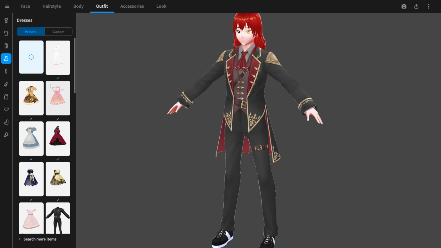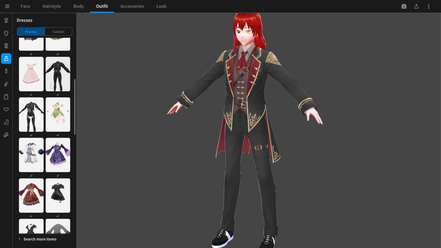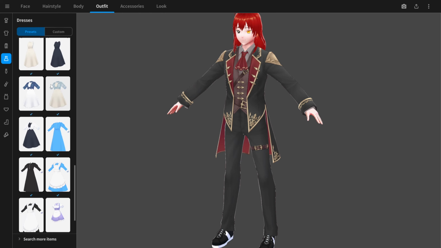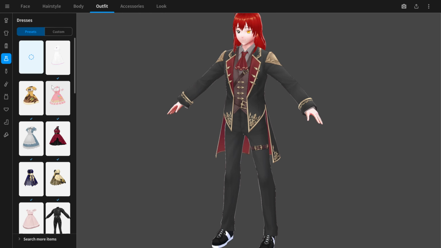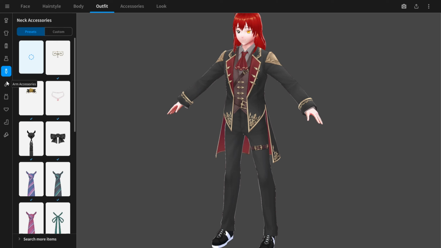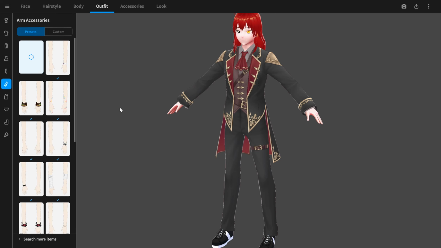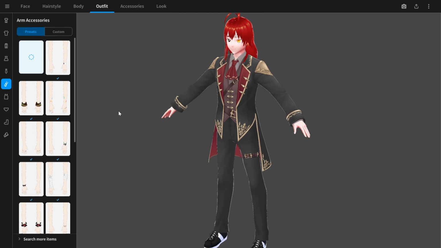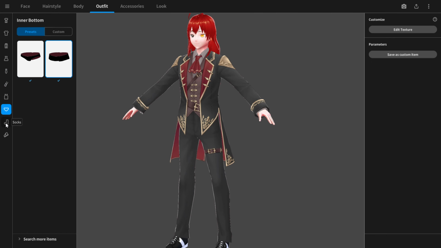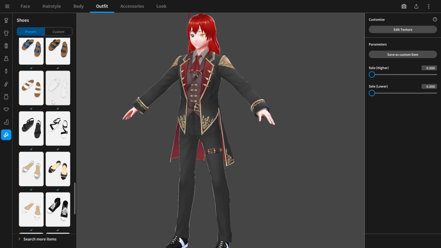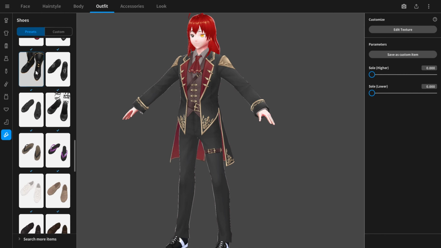I'm curious, do they have a pre-existing pirate set? Because if so, that'll make this whole process a little easier for all of us. No, this got a lot of dresses. Yeah, that works. Ties, don't really need that. Arm accessories, well, we don't really need that because our arms are covered here. Inner top, bottoms, socks, and shoes. Here we go. Do we have pirate boots? We do have pirate boots.